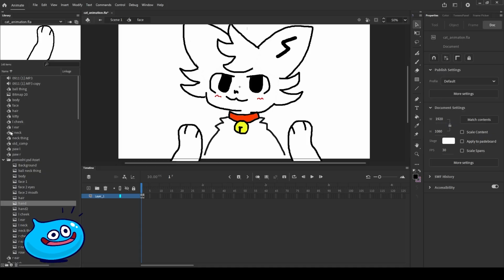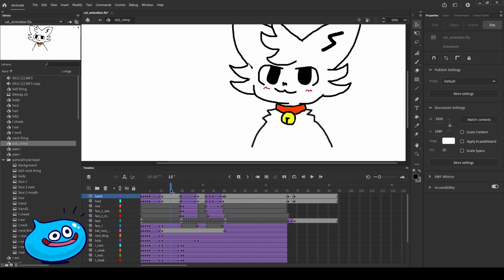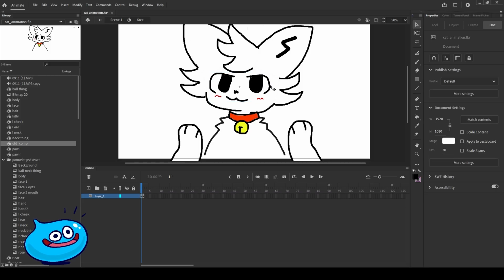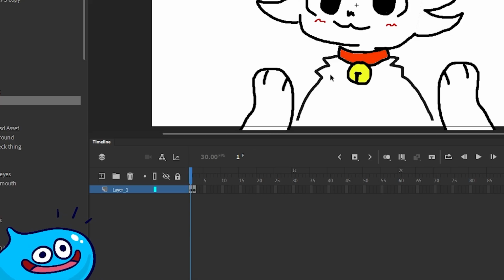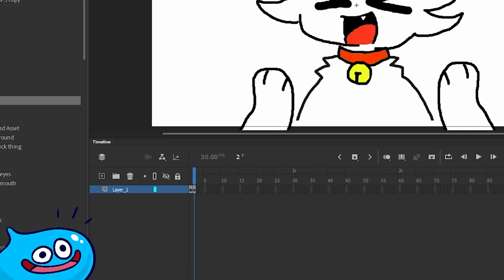Let's go into our old comp and see if Kitty had a nose with the mouth open pose. Oh, nope, they didn't. Great. So let's get out of here. Go back into our face symbol. And there you go. So what I've done is I've put both face drawings into one symbol called face.